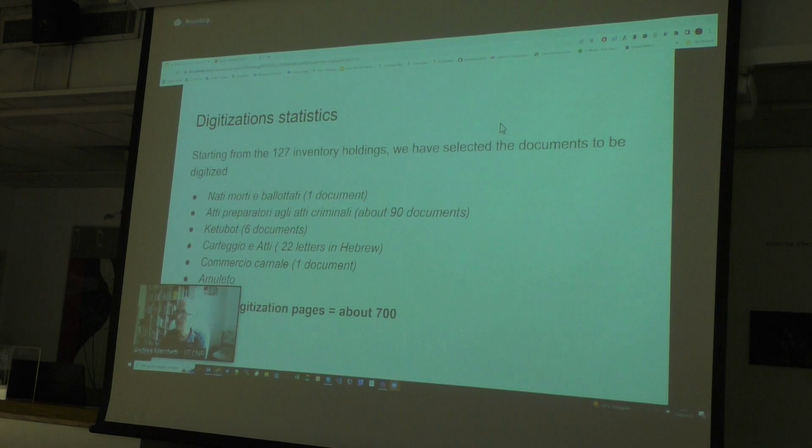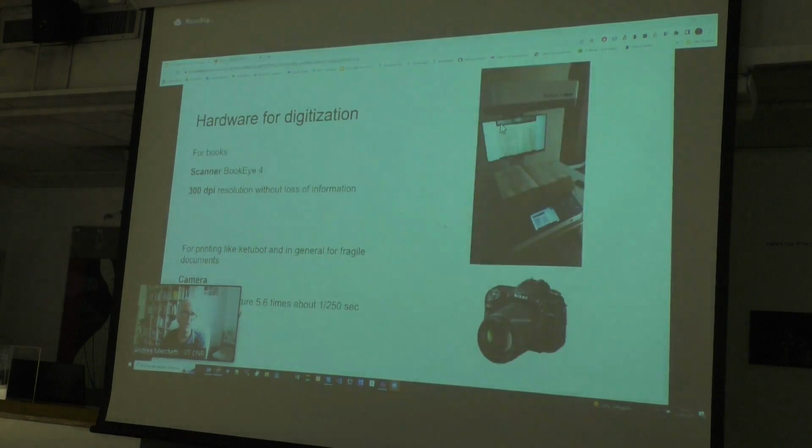And just to describe the equipment that we have used, we used a scanner for books by using this resolution without loss of information, and we used a camera for fragile documents, documents that were difficult to move, like a catalogue. And these are the characteristics of this camera.